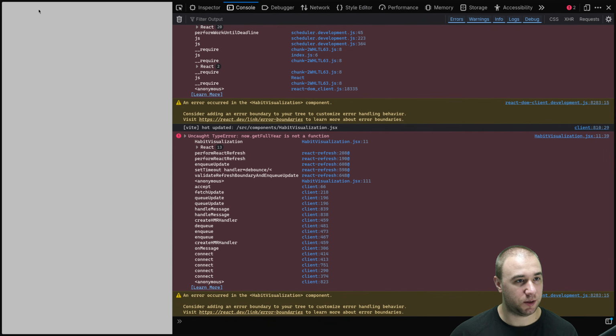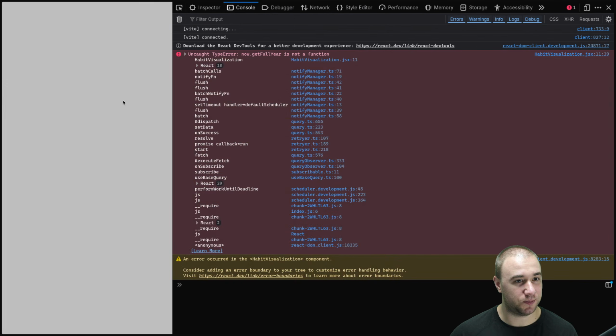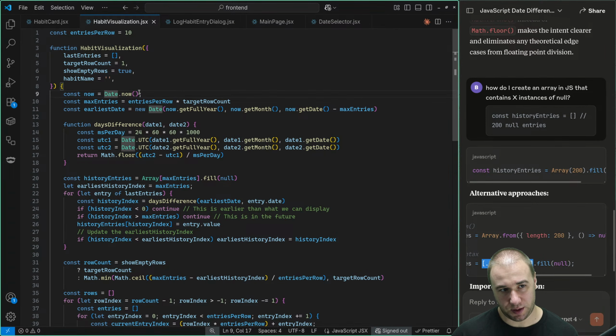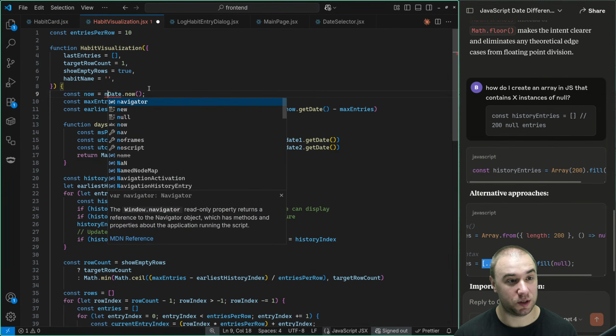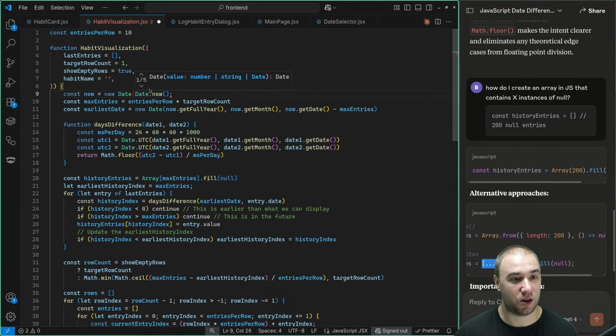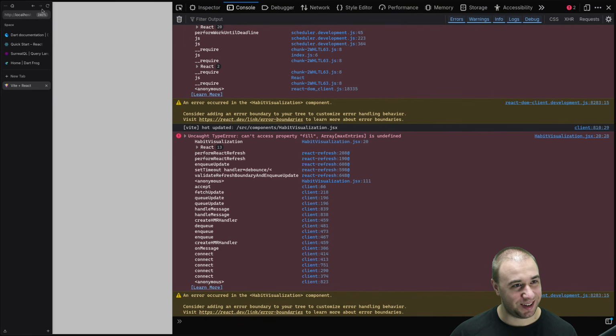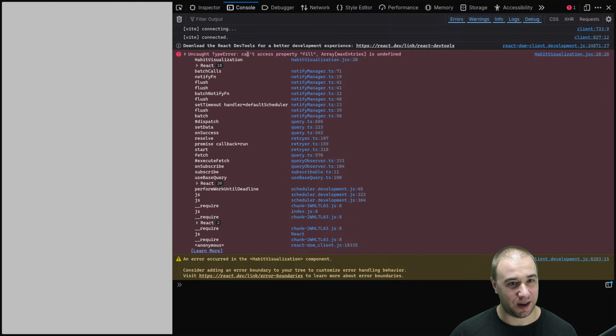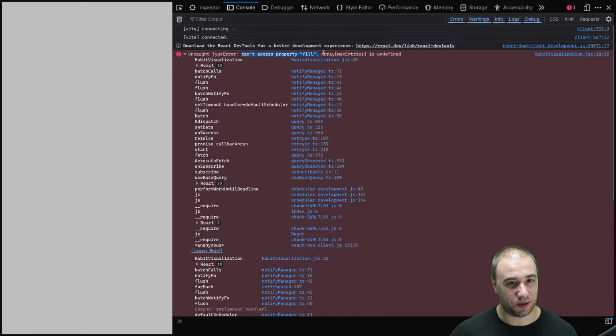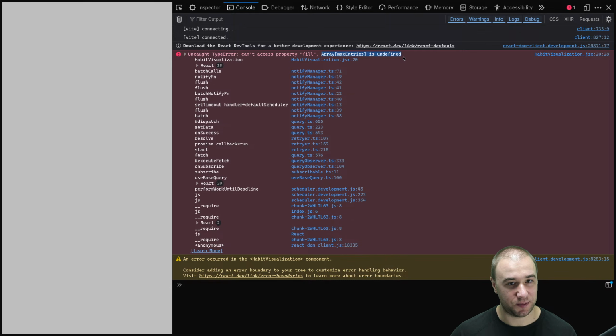Refresh. Come on. Go here. Oh, this drives me mad. Now getFullYear is not a function. Really. So this is because when we call now, we just get a timestamp, right? We would need to say, hey, new Date of now, and now we actually get an actual date. JavaScript. Okay. Cannot access property fill of array max entries, it's undefined.